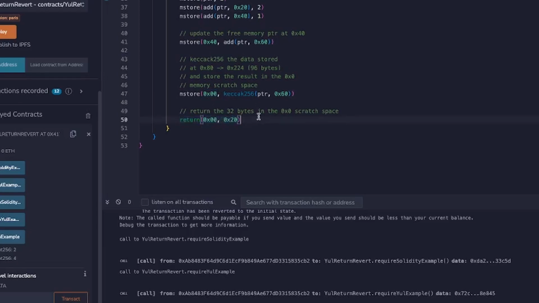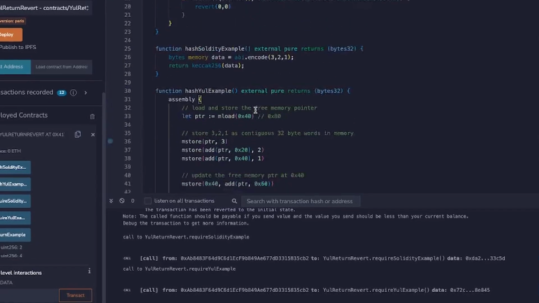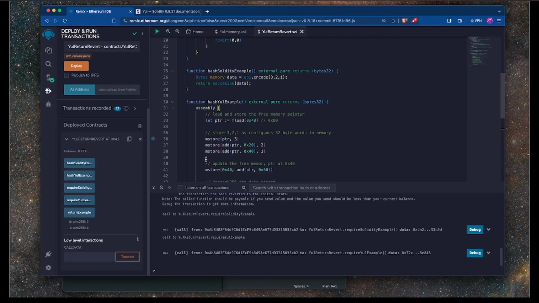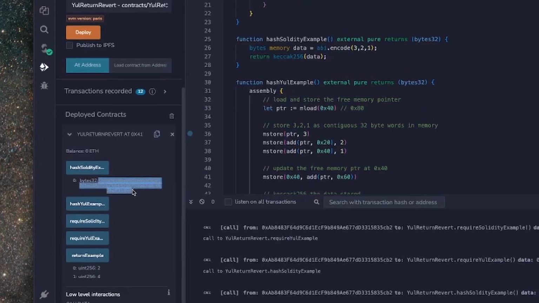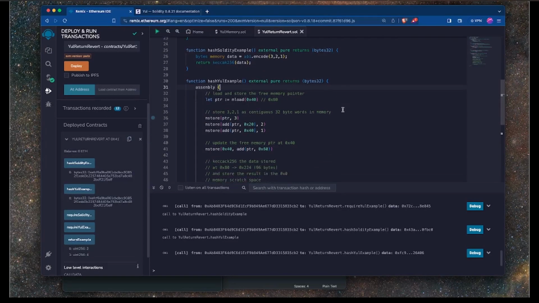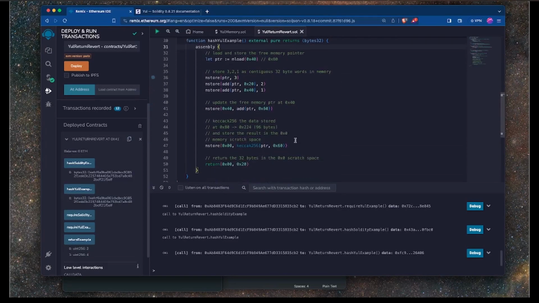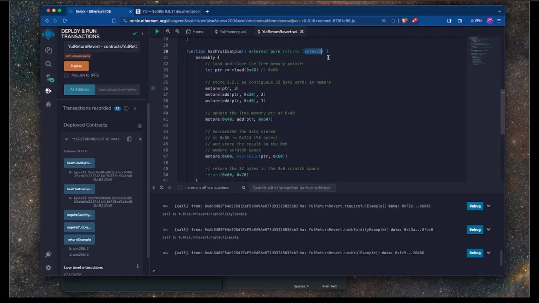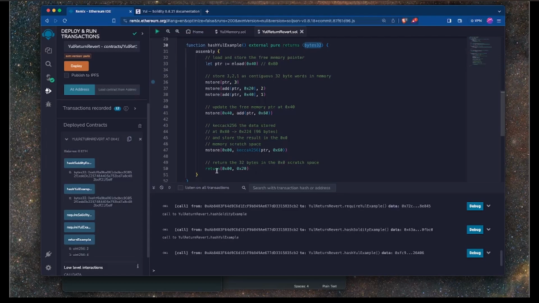We use the return keyword and we return the data that is in this memory area, so from 0 to 0x20, in other words, of course, the 32 bytes. So let's check that these two functions return the same value, because they should do. If we hash in Solidity, we get this, and we hash in Yul, we get exactly the same value, as you can see.